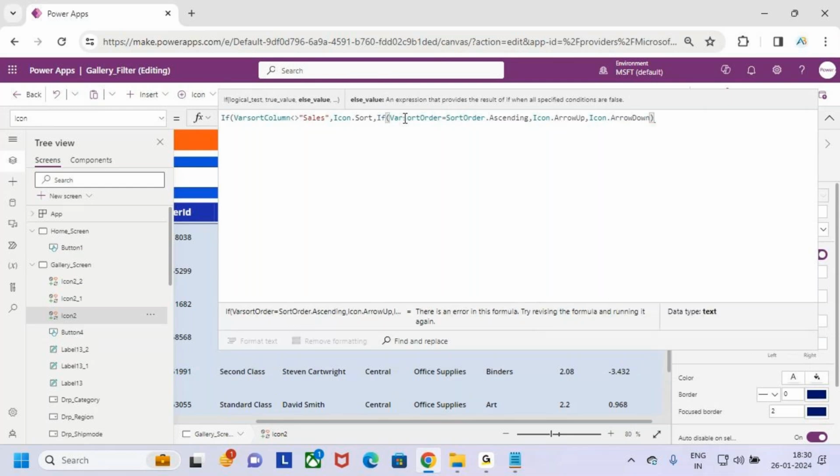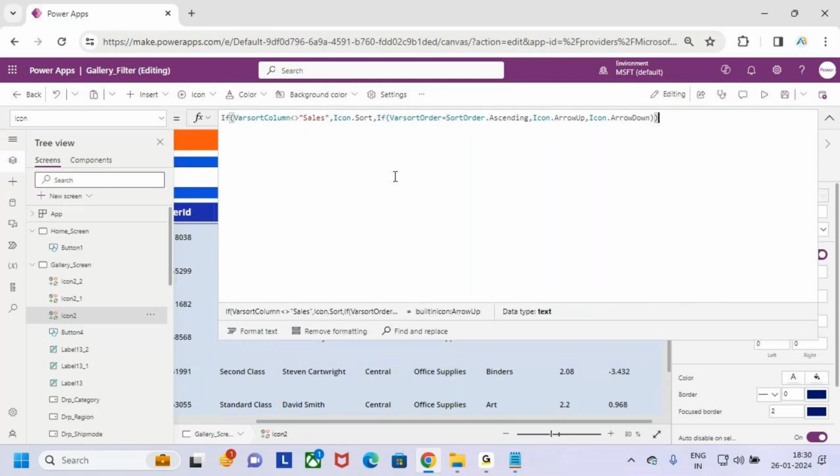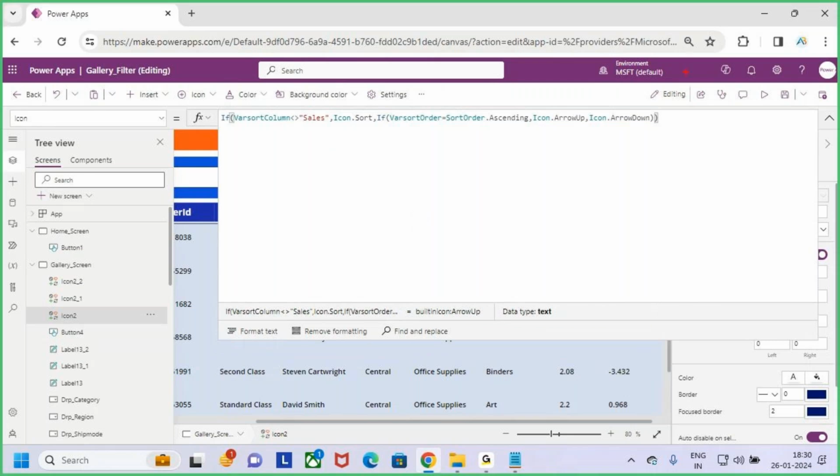This is what I'm keeping. Simple, nothing is there, guys. Just try to understand, I'm using two if conditions. If varSortColumn is not equal to Sales, that means this variable is not holding Sales, keep the same icon as it is. Else, if this variable is holding Sales, then I want to change the order type.